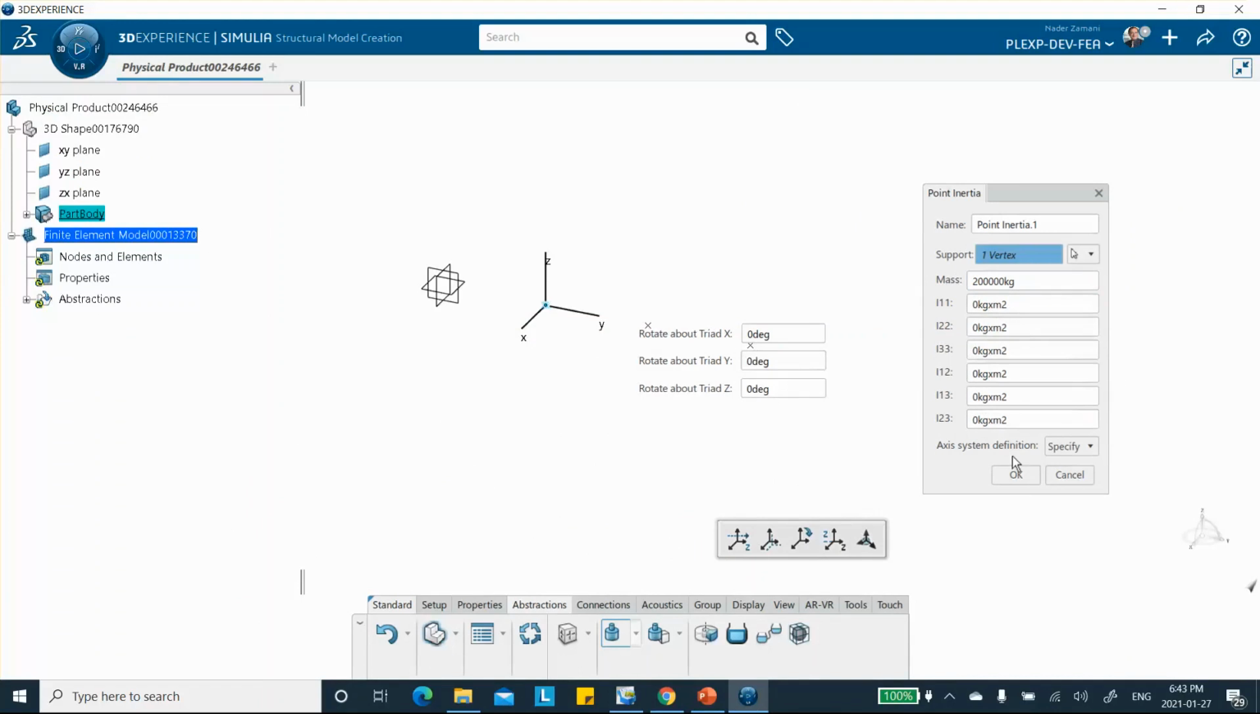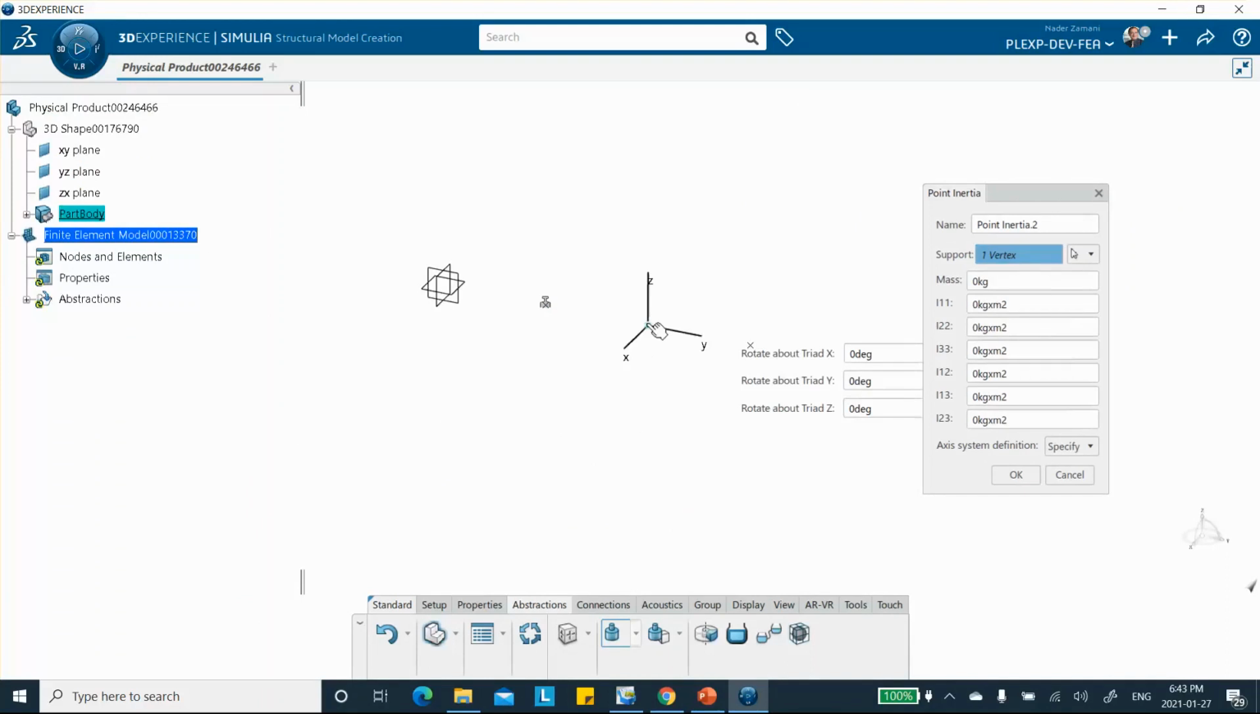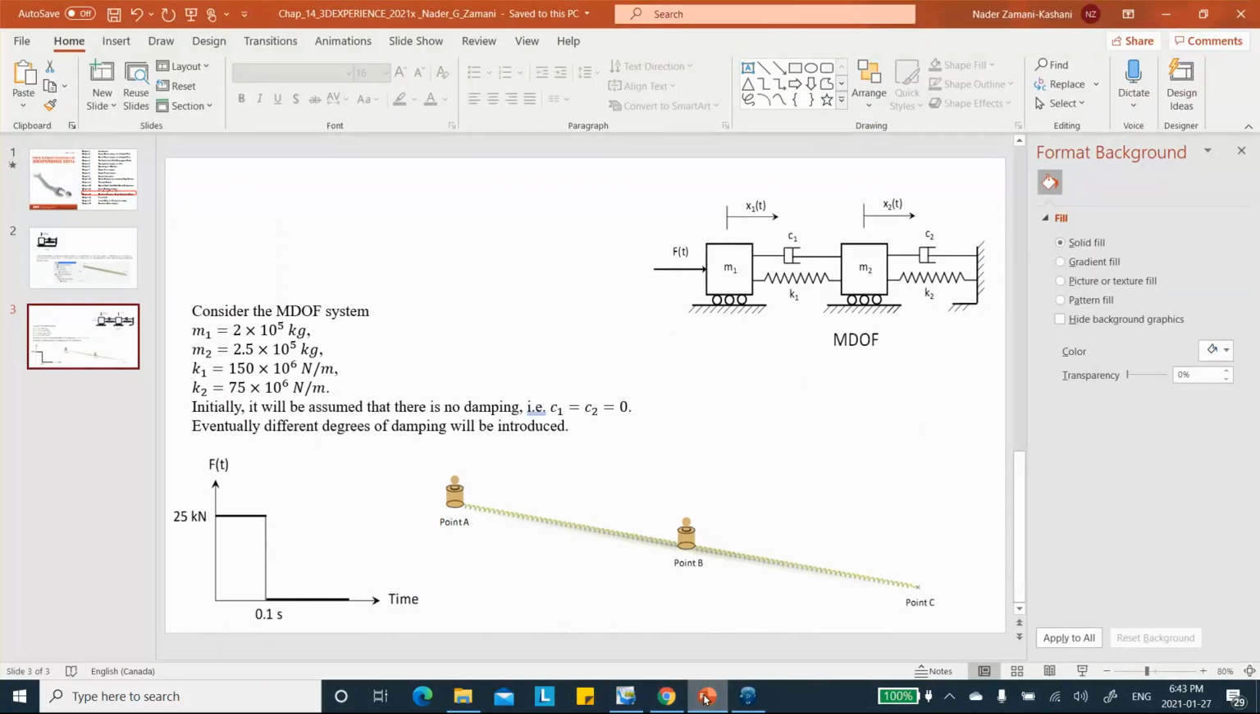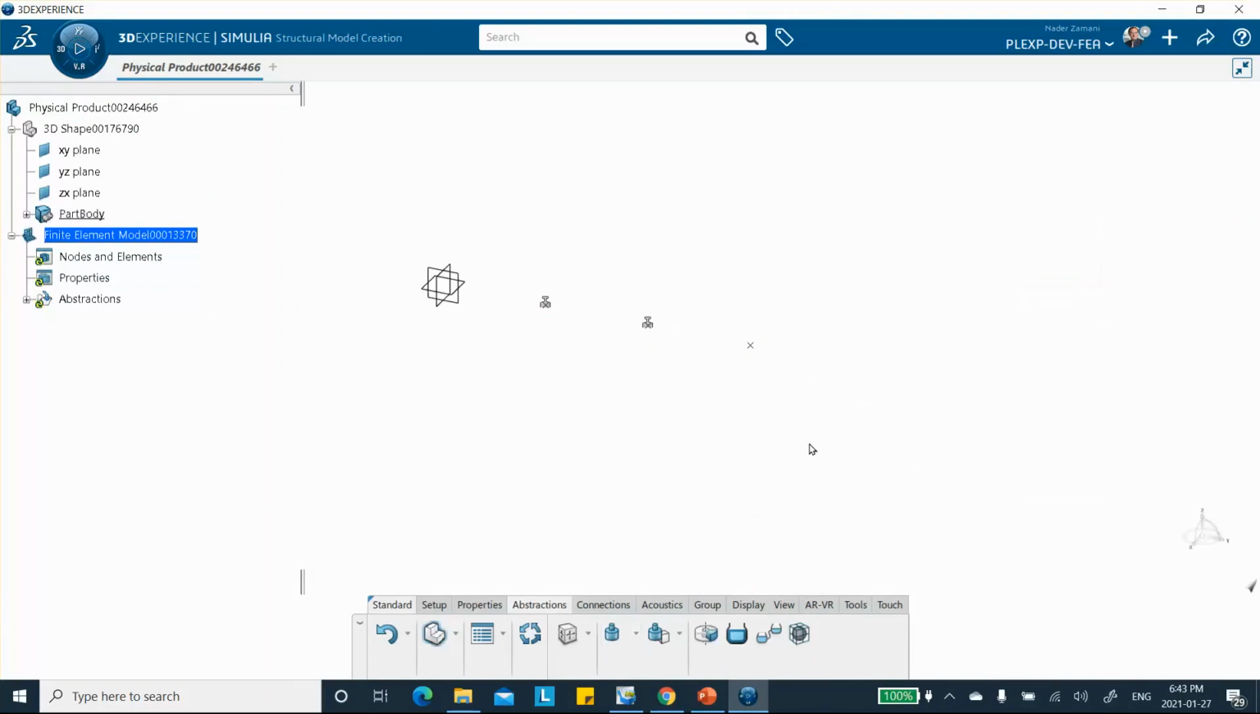And then the second mass is here. What was that? That was 2.5 times 10 to the 5. Yeah, so this is going to be 2.5e5. Make sure, okay. Yep, say okay. And then we're going to do the springs.